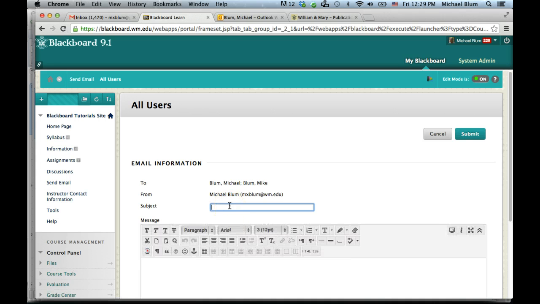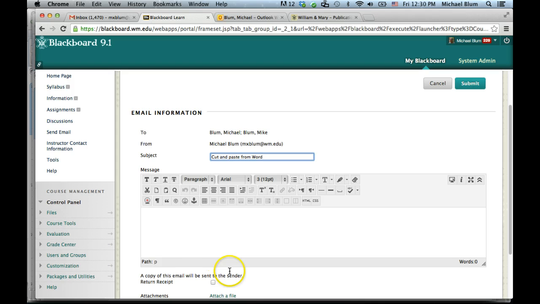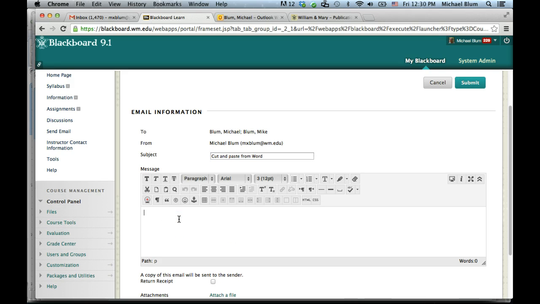And I can give it a subject. And I can just type my email in here, and then at the end of my email I can paste my signature at the bottom. And you notice that it's got these sort of spaces between each of the lines.